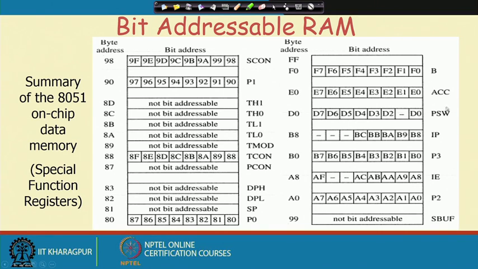Then this PSW is the processor status word. This D0 to D7 have some special meaning, which we will see when we go to the PSW register. Then the accumulator ACC has E0 to E7 as its addresses. You can get this value in the accumulator as an 8 bit pattern, or you can access it as individual bits.